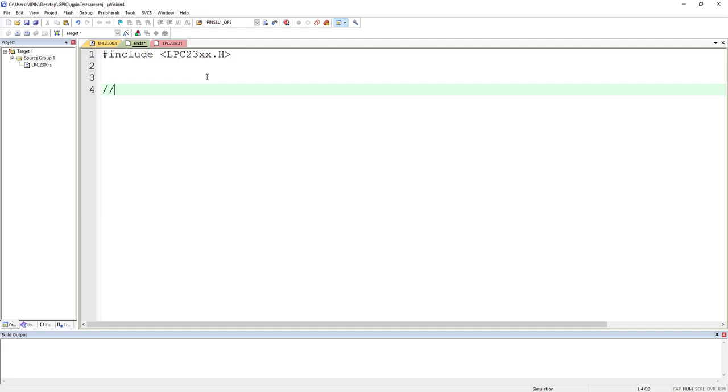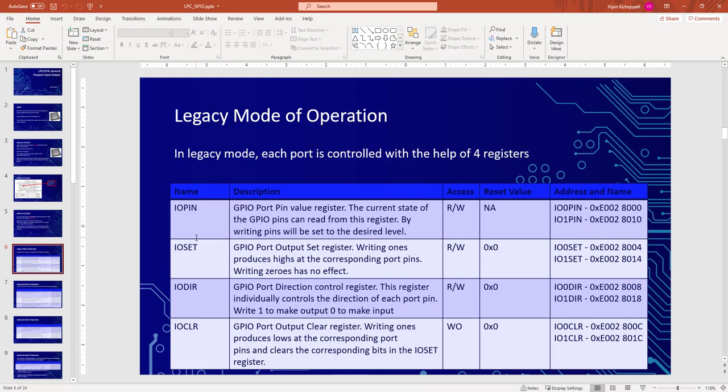We are trying to use the legacy mode of port 0 and port 1. Remember, these two ports, port 0 and port 1, support both the legacy as well as the fast, enhanced version of GPIO. So first let's use the legacy mode. In legacy mode, we have four registers for each port: IO pin, IO set, IO direction, and IO clear registers. And the addresses of the registers you can see here.